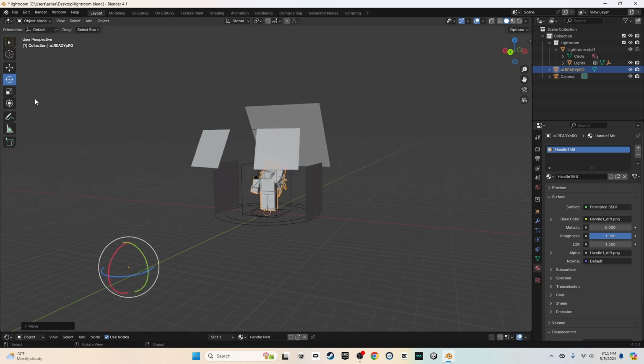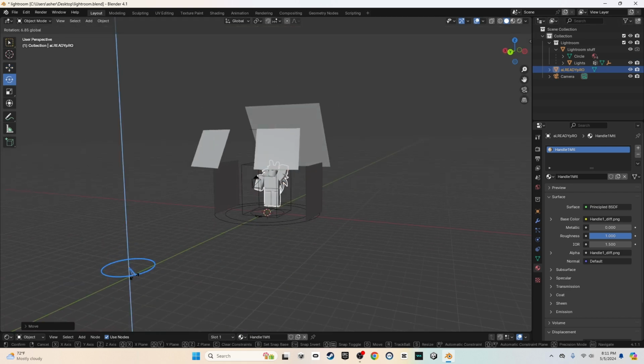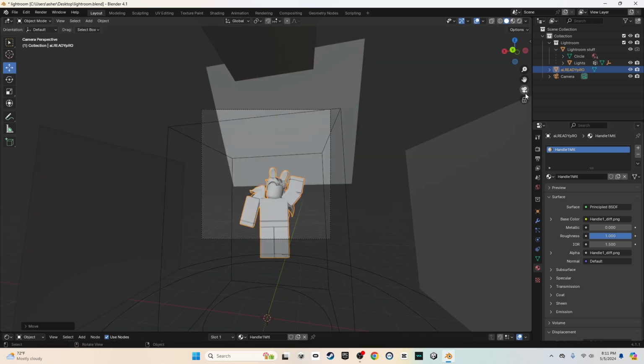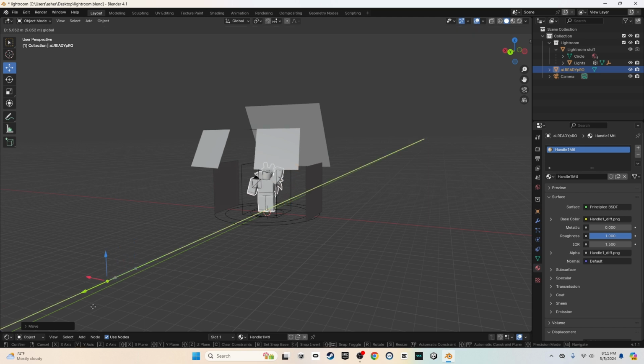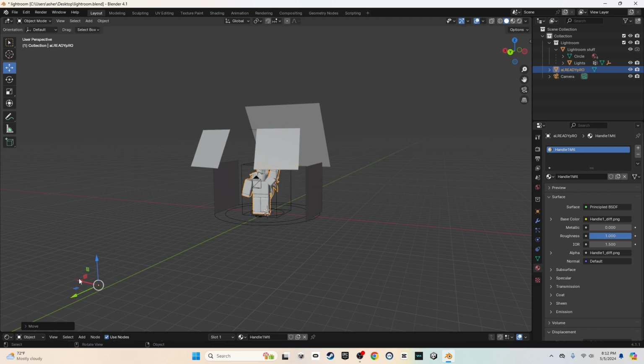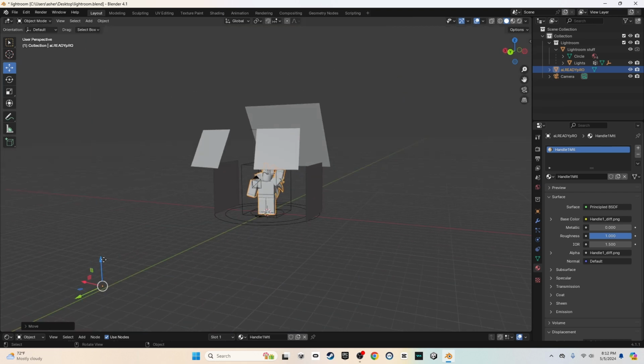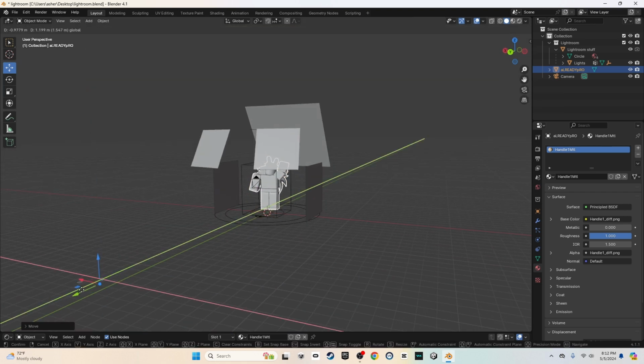But anyways, what you just want to do is position it the way you want it. So let me just check if that's alright. That should be fine. And so let's go ahead and get it higher.